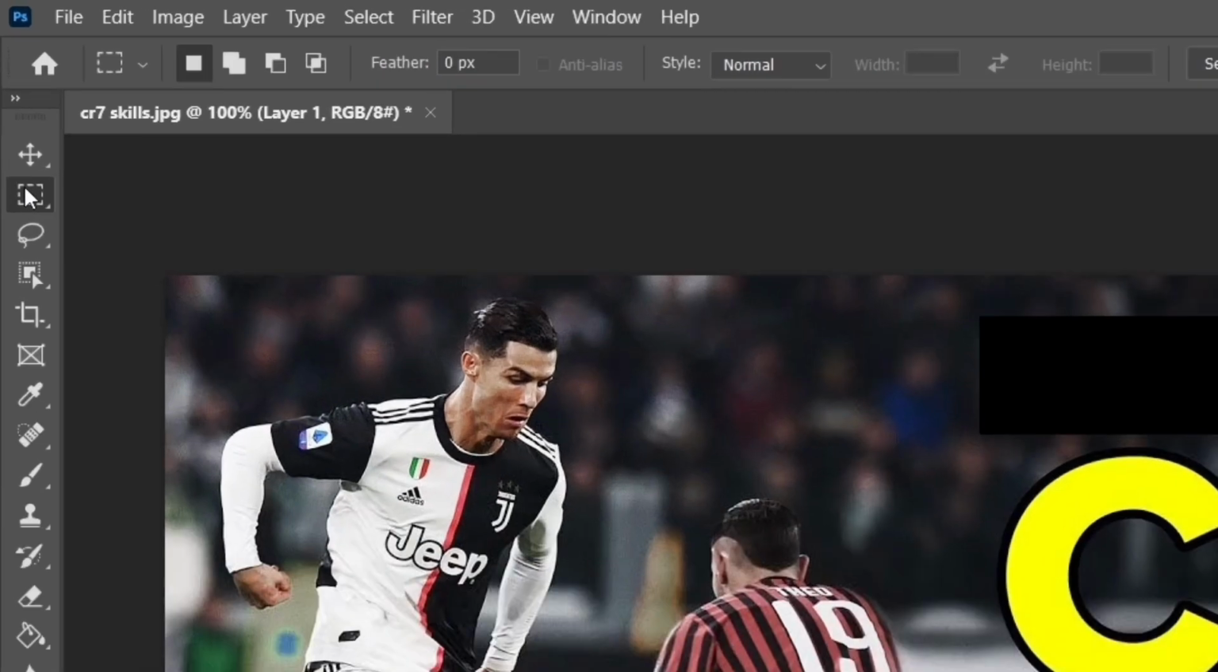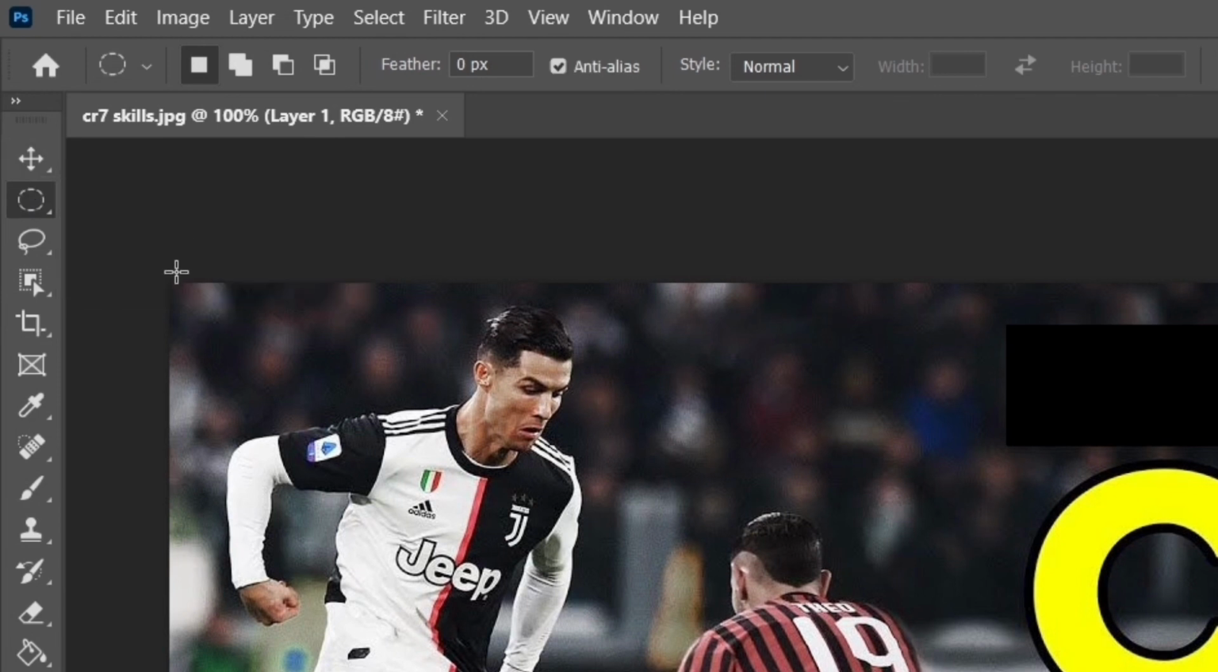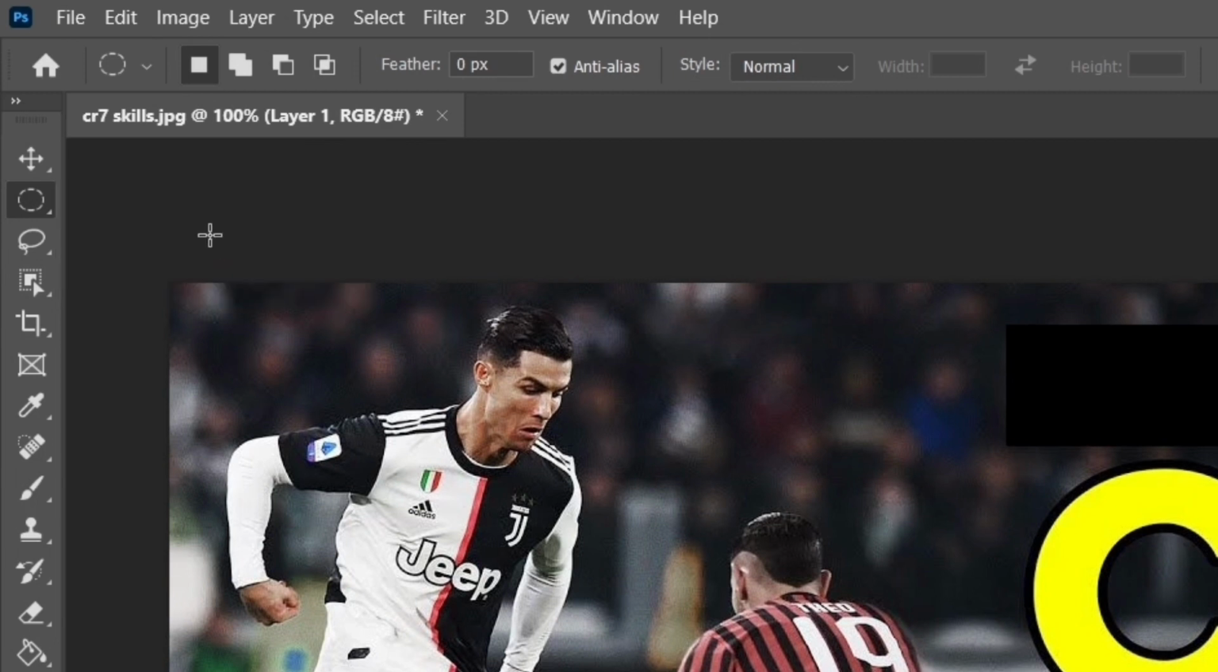When you right click on the rectangular tool, you can see the elliptical marquee tool. We have the single row marquee, or we have the single column. In case you want to select the rectangular, you just come here, right click, then select the rectangular. You can select any of them that you want, but let's move on to the elliptical marquee tool. This is going to select or highlight anything in a circular form.